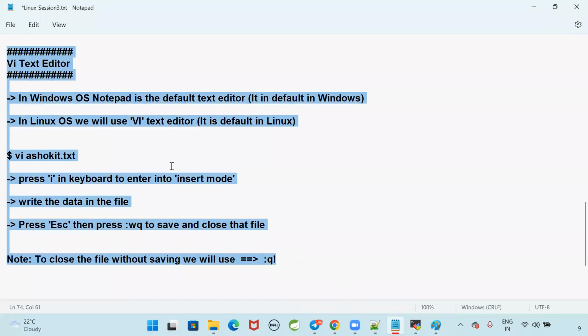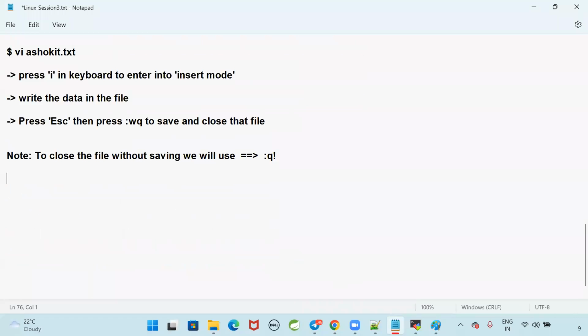Okay. Next up, there is another command called the sed command. This is also a very important command. Sed stands for stream editor. What is the sed command, guys? Sed stands for stream editor.